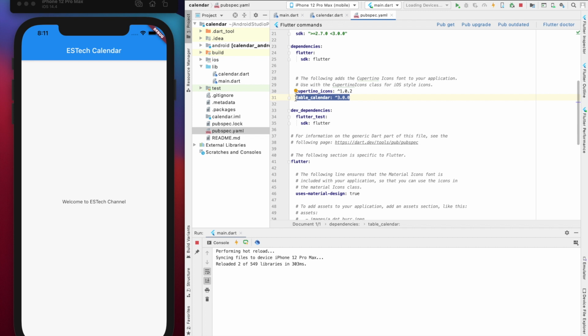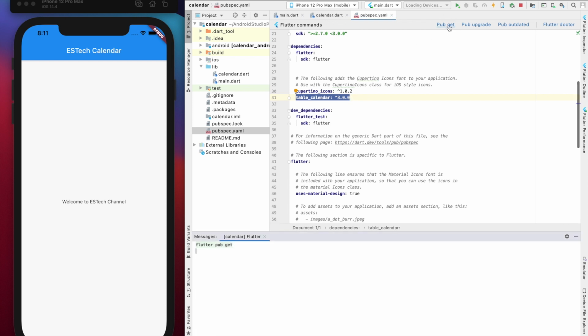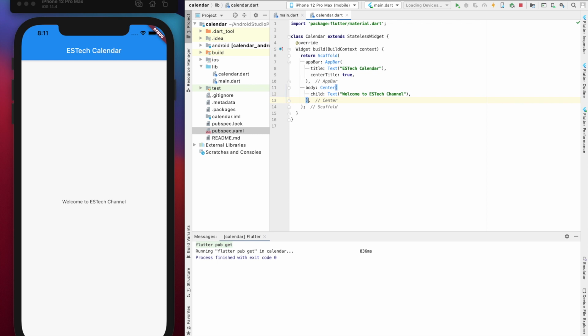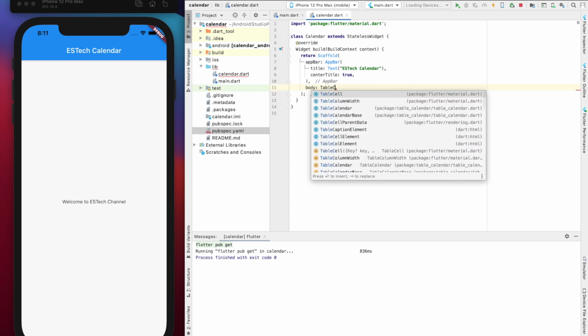I have actually pasted it initially so that I don't have to rerun the project. But my important suggestion is that after pasting it, click on pub get and then rerun the whole project. If you don't rerun the whole project, you will get an error named missing plugin implementation. So it is my request to rerun the whole project. Over here, let's delete our body and write TableCalendar.